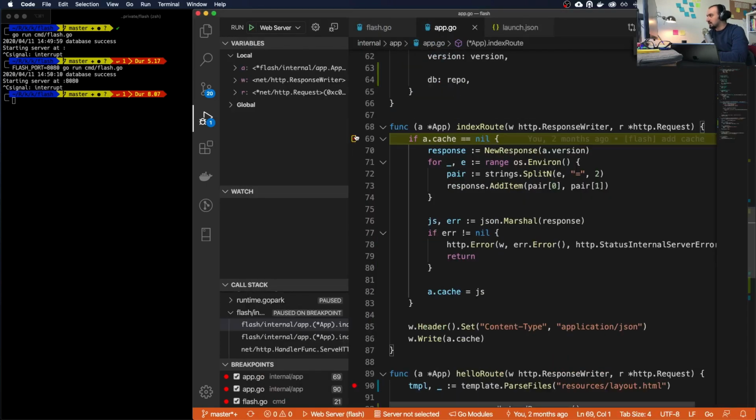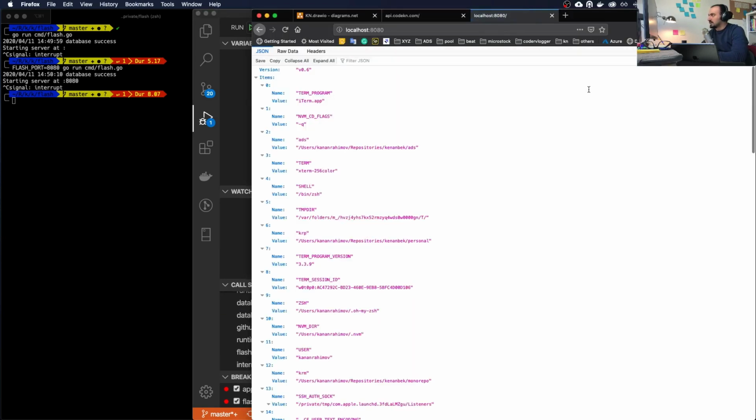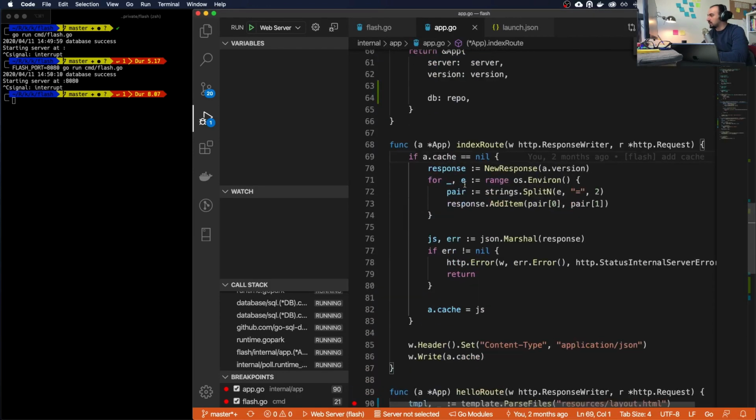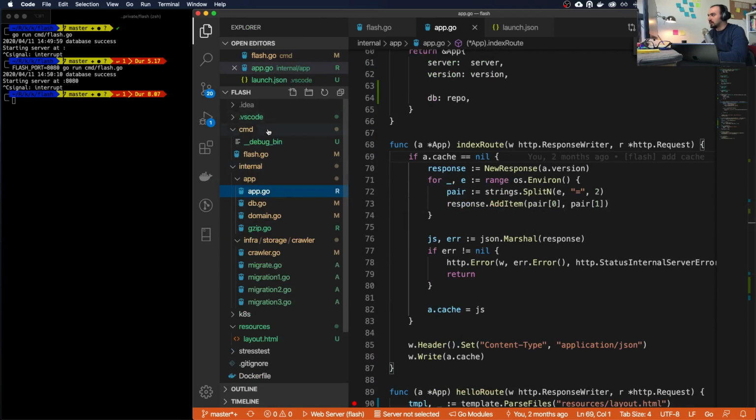Since I have another breakpoint, I will get to this entry point. Let me remove this breakpoint for a second, and we can see that it's now running. If I want to debug at some point, in my structure I have flash.go as an entry point, but I also have app.go with my routes.